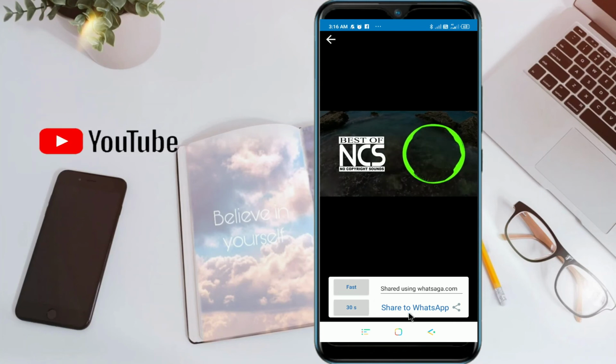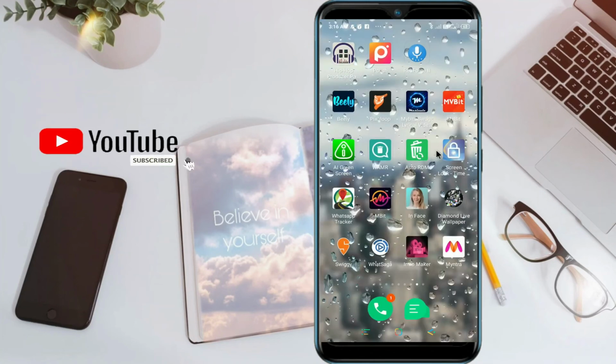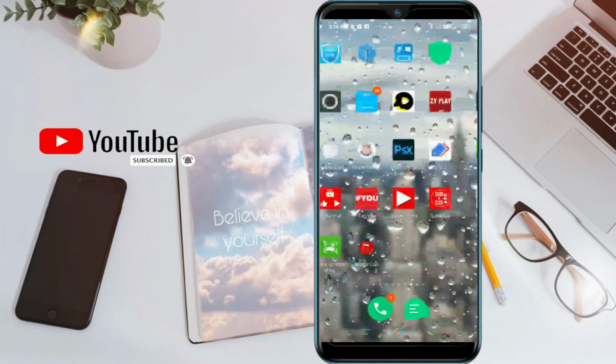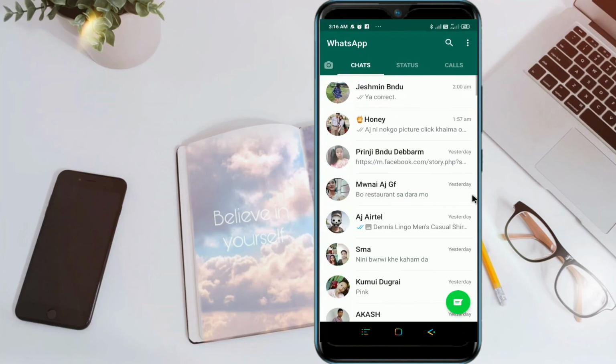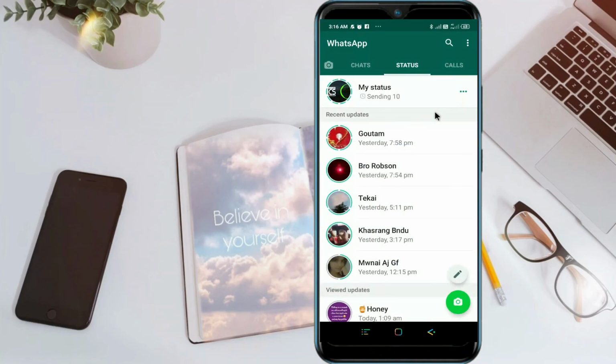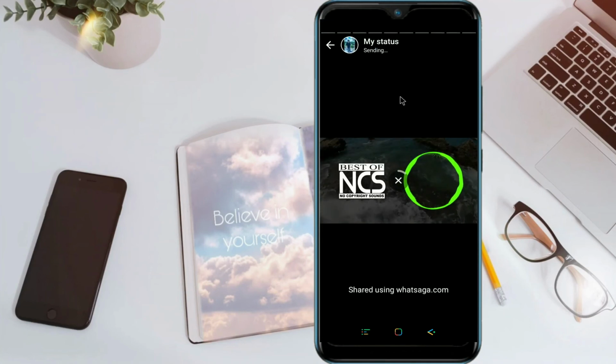So I'll close this application and open my WhatsApp application. And here you can see in my status, my 4-minute 38-second video is successfully set and done.